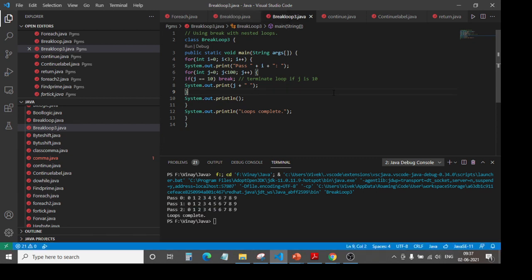If you can see here, friends, for pass 0, that is the first pass, first it enters this loop and prints pass. You can see here pass. Next it prints the value of I. The value of I is what for the first iteration? 0. A colon is there.